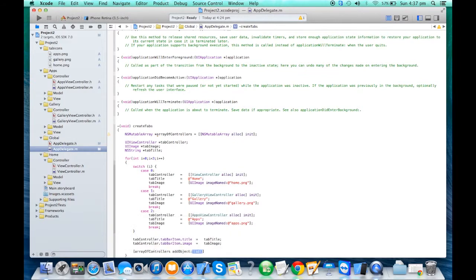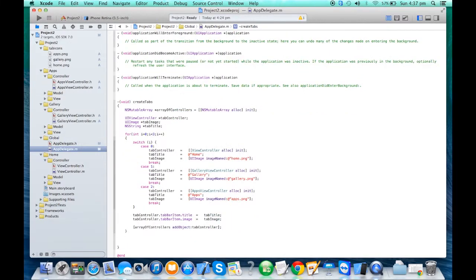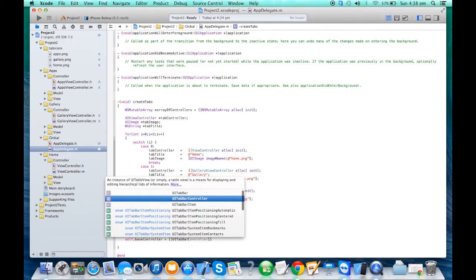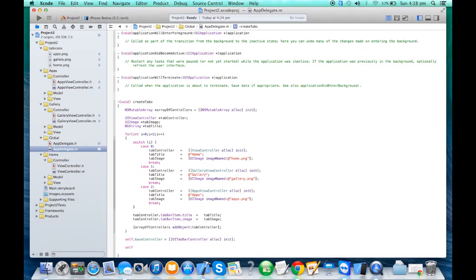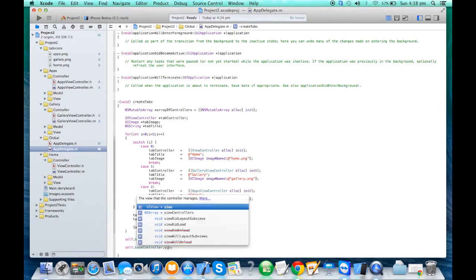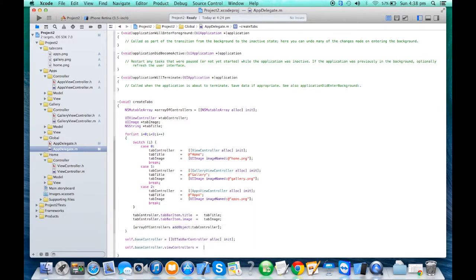Now you can add to the controllers by saying add object. So after this for loop, you get an array of controllers. Now you are ready to create the base controller, which in this case is UI tab bar controller. And UI tab bar controller has a property called view controllers, which takes an NSArray. So the array should be the array of controllers, which we already produced. Perfect. So this is how we set up a multi-controller environment.